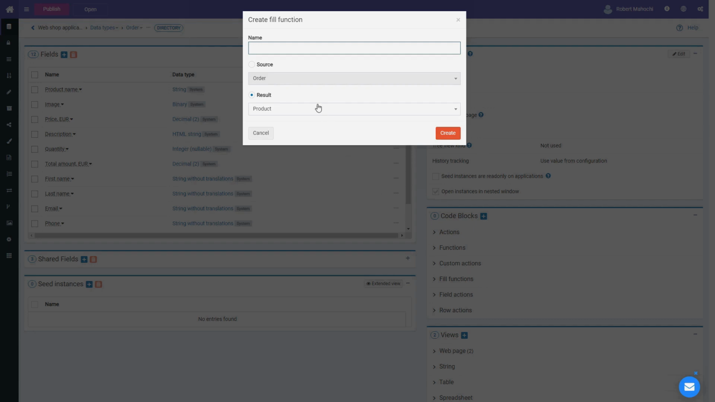We click on the plus icon, enter the name, select where from and where to we shall copy the data.